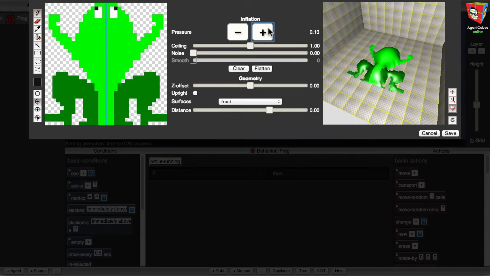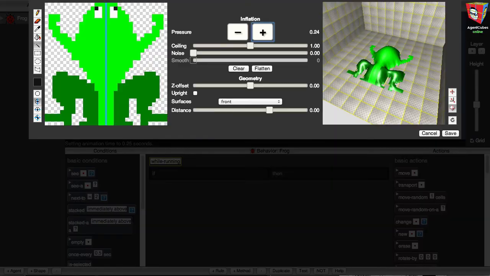To do that, I'll go back to the toolbar and I'll select the magic wand tool. With that tool, I'll click on his left leg to select that, and then I'll hold the Shift key and click on the right leg to add that leg to the selection. Then I'll go back to the plus button and I'll click and hold, keeping my eye on the preview on the right to see his legs inflate. And to deselect the legs, I'll press Ctrl+D on my keyboard. Now I've finished creating my frog.